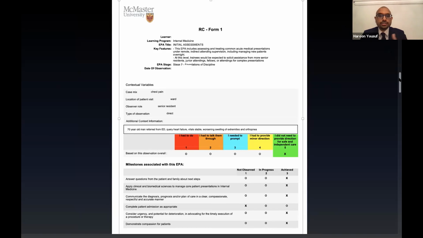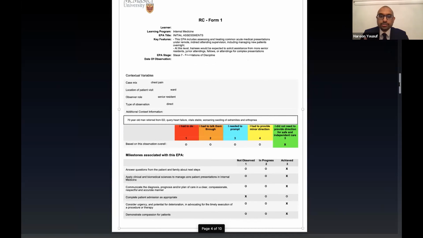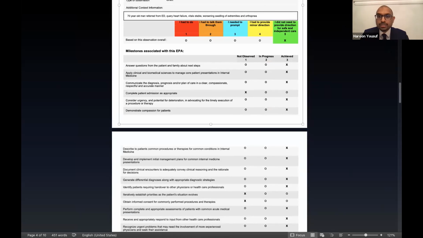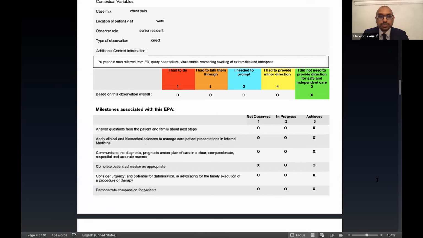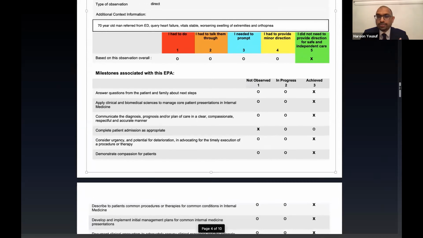And in this particular case, we have a patient who's being seen in clinic virtually, a 70-year-old man. He's been referred from the emergency department with query heart failure. His vitals are stable. He has worsening swelling of the extremities, pedal edema, and orthopnea. So if you look through the domains for this particular EPA, you can see that a lot of the domains lend themselves very well to virtual care. Things such as communicating the diagnosis and demonstrating compassion for the patient can be done very well.